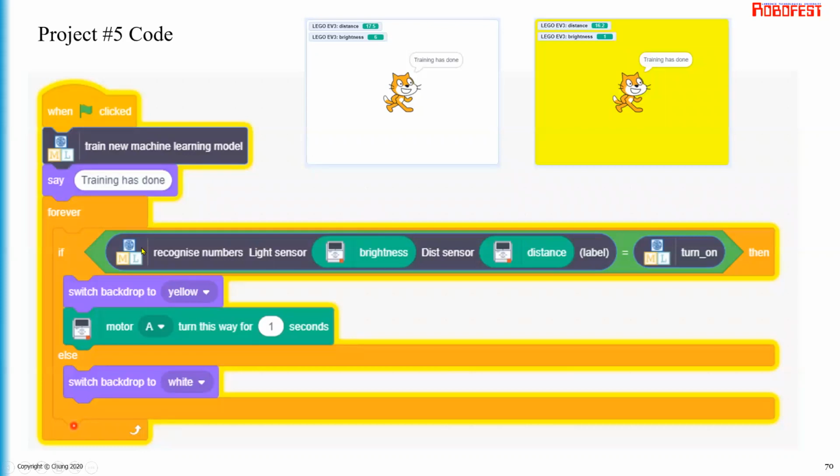Introduce a forever loop and an if-else block, and introduce the machine learning block to recognize the number, the light sensor, as well as the distance sensor currently from the Lego robot. Then send two values to the trained model.